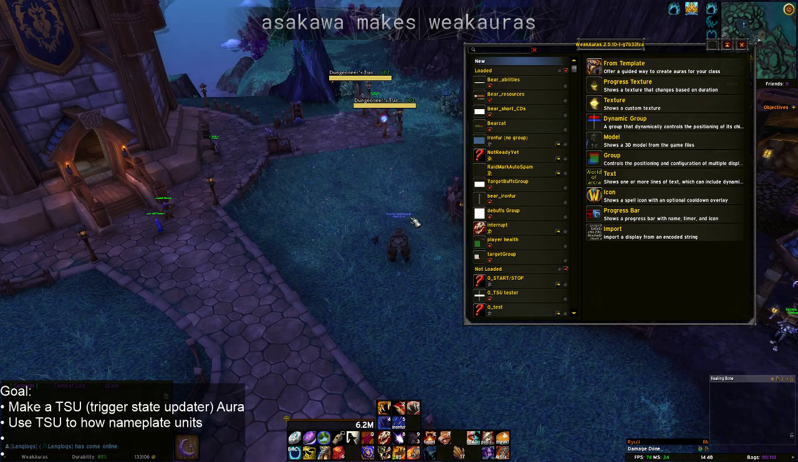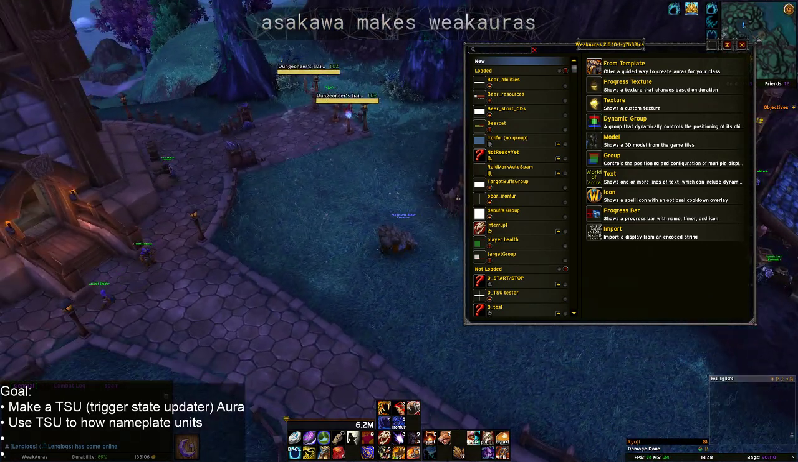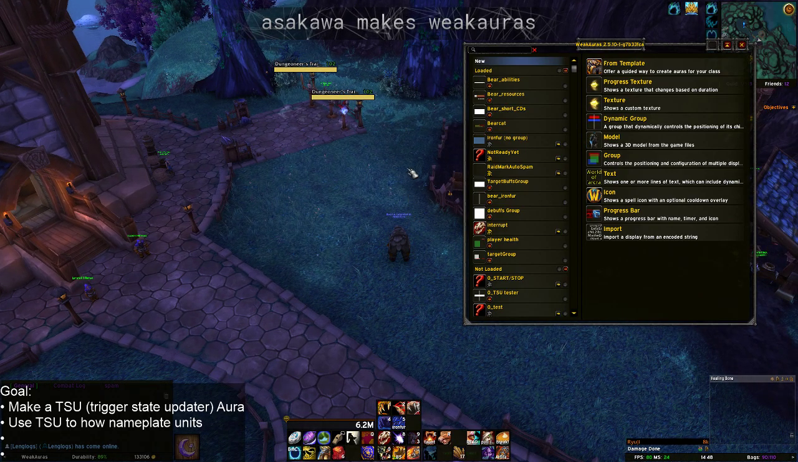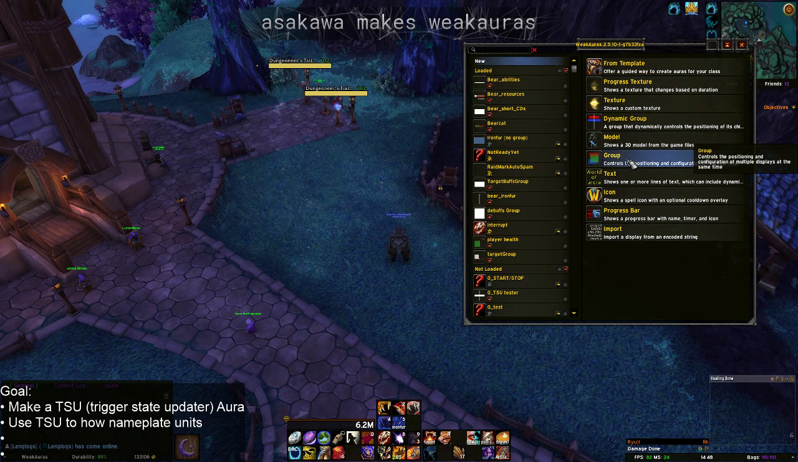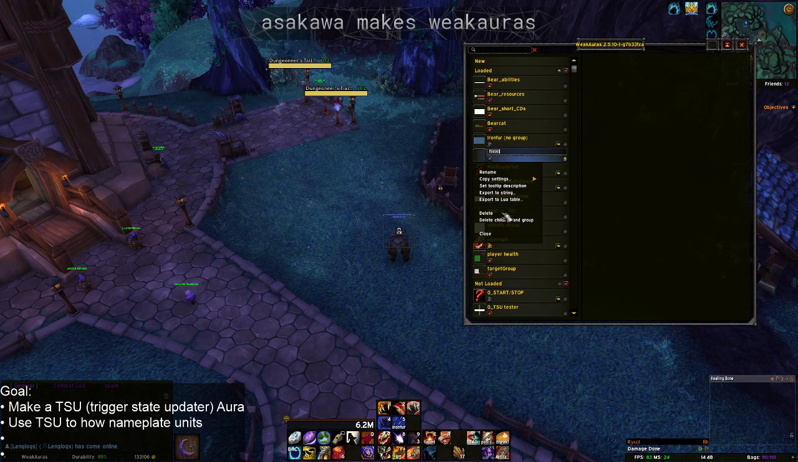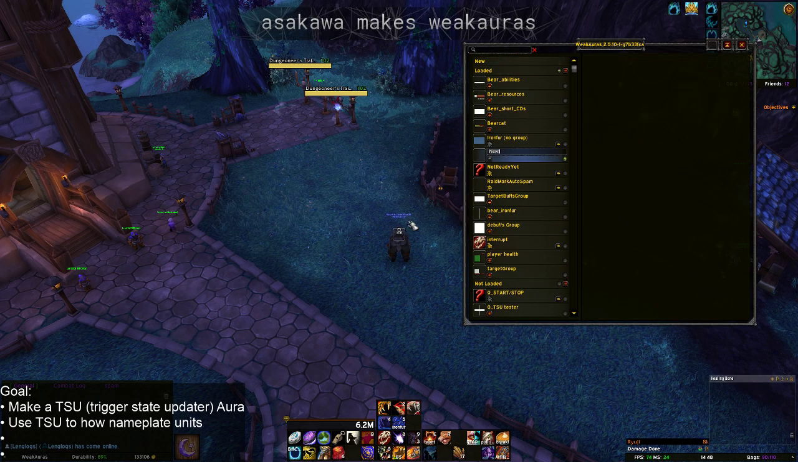And I thought probably the easiest way to just get some info into a TSU to display it is just going to be getting nameplates and displaying those. So let's get going. We'll make a group first of all. In fact, we'll make a dynamic group first of all, and maybe later we'll change it so that we actually position things ourselves, but first of all we'll get WeakAuras to do all the positioning, so we'll just make a basic group.